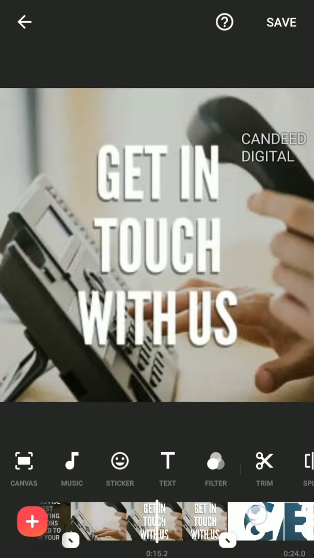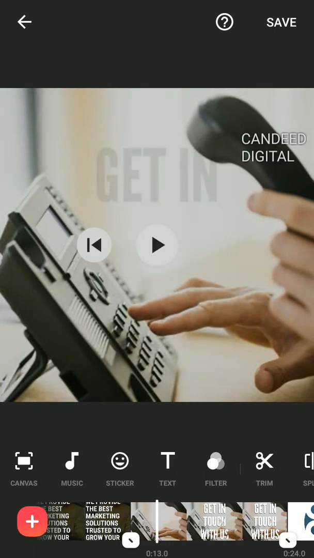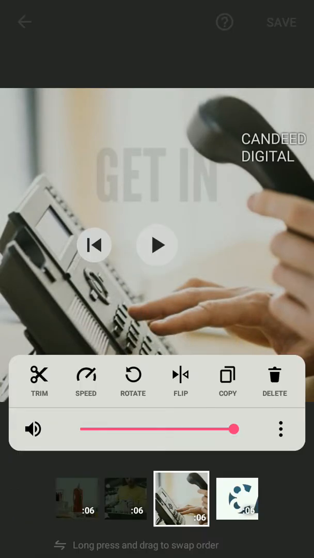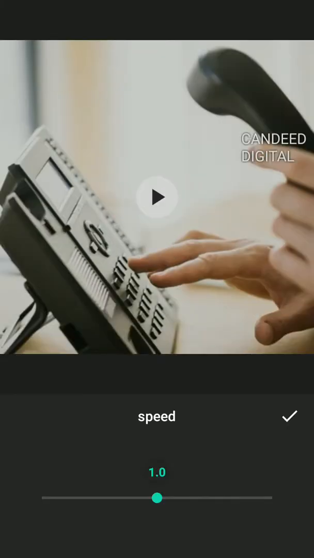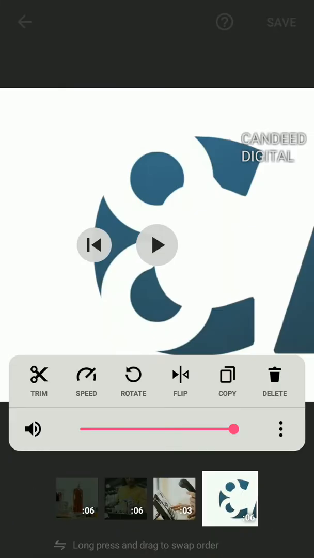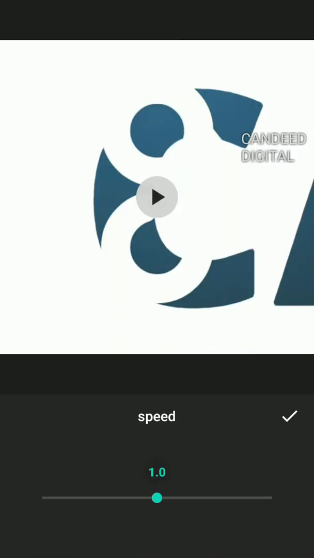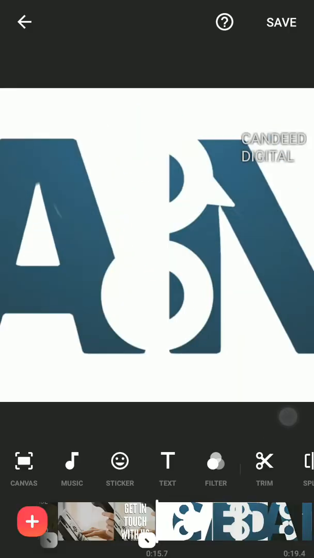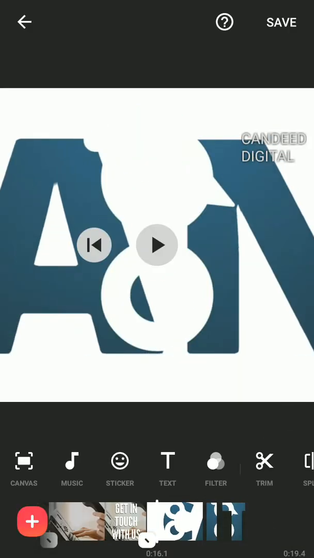I want to shorten this off, hasten the speed, so I'll click on any of the clips and go to speed. Once here, I will just increase it, make it faster. About 1.6 is enough. Okay. And then the last one, doing the same thing, increasing the speed to 1.6. So once you do that, you check and everything is okay.